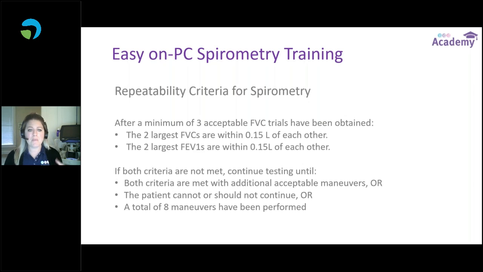So after a minimum of 3 acceptable FVC trials, we want the 2 largest FVCs and FEV1s to be within a really tight parameter, 0.15 liters of one another. If criteria have not been met, we want to keep continuing to test our patients, keep adding trials until both of those criteria have been met with additional maneuvers, the patient cannot or should not continue safely, or a total of 8 maneuvers have been performed.